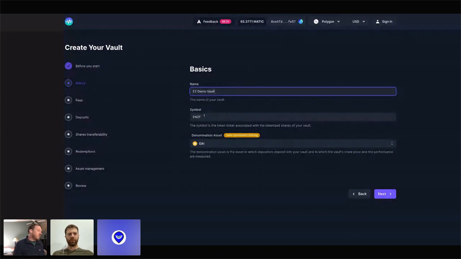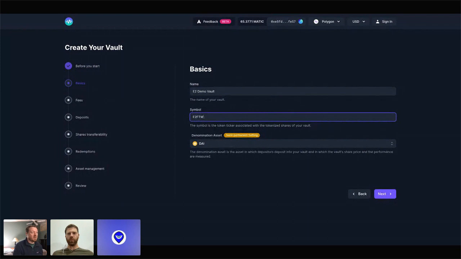Another new feature in Sulu is that the token your depositors receive is customizable. So you'll notice that all the old Enzyme vaults have ENZF tokens. I'm going to name this E2 for the win. Those can be, I think we limit it to 8 characters, but you have a little bit of flexibility for what you want to be in here. Denomination asset, this is what depositors will be able to deposit into your vault. And it's also the value against which all of your accounting will be run.